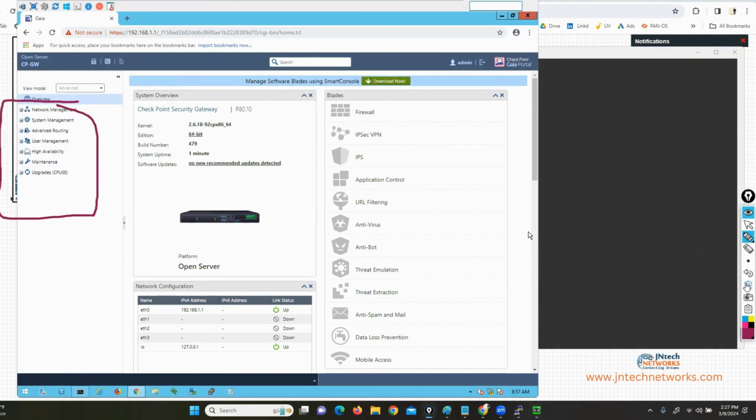We are using a VM firewall box. That's why it's an open server. If you have a checkpoint appliance device, for example checkpoint 8000 or 5000, you can get the appliance name here. We are using a VM firewall box, that's why it's called open server. This firewall host name is checkpoint gateway. So this is the Gaia portal.